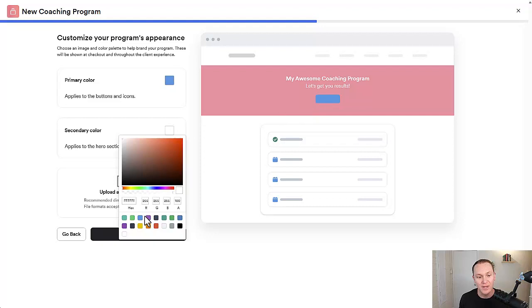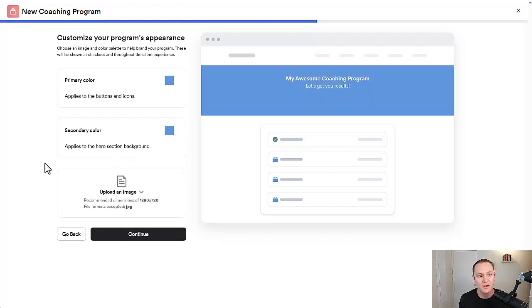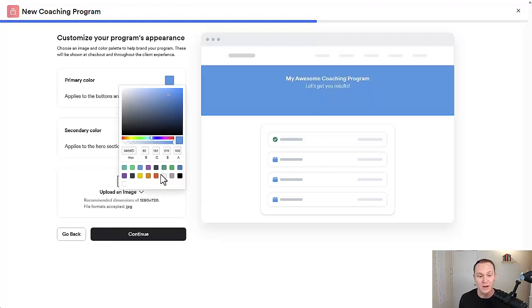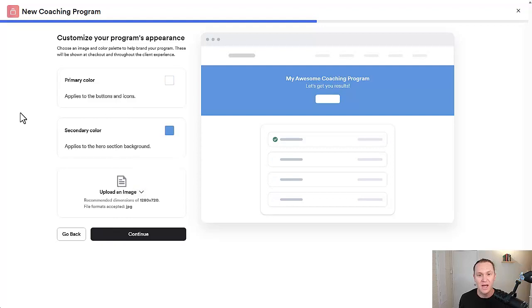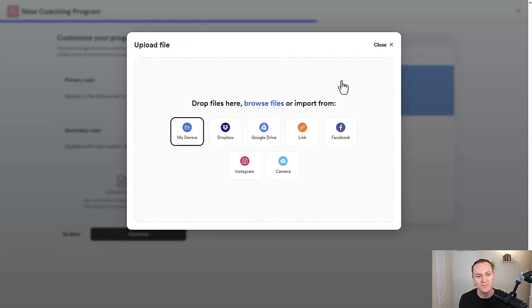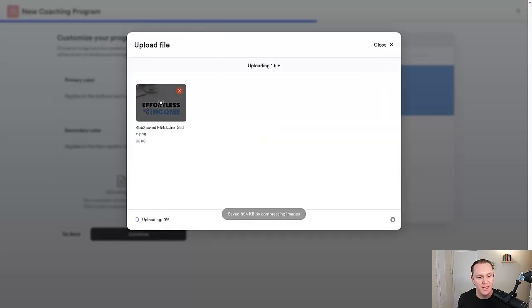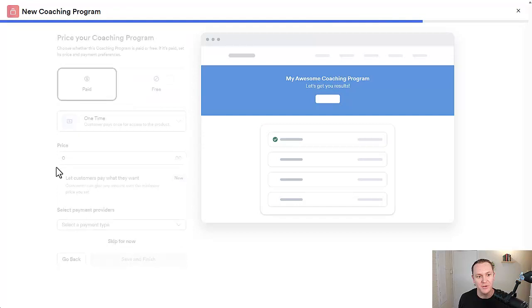And then the secondary color, we'll click here. Okay, so actually the primary color, if it was me, I would just do white and blue. I think that looks good. And then you can upload an image right here as well. So I'll upload this image, we'll hit upload file, and then we'll hit continue.